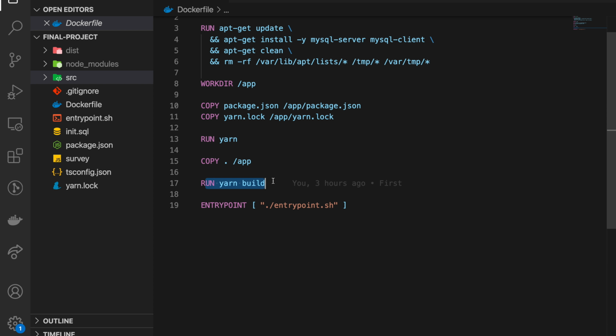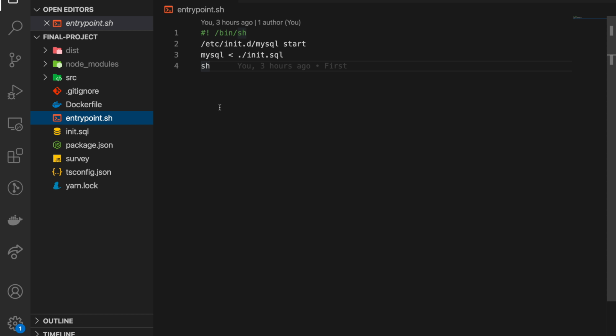After that, yarn build is run, and then the entry point file will be run when the Docker file is actually run. And the entry point file basically has 2 things. All it does is it starts the SQL server, it runs the initialization file, which Daniel went over earlier, and then immediately pumps you into a sh command line interface so that you can type in the survey command or any other command for the system after the Docker file starts.